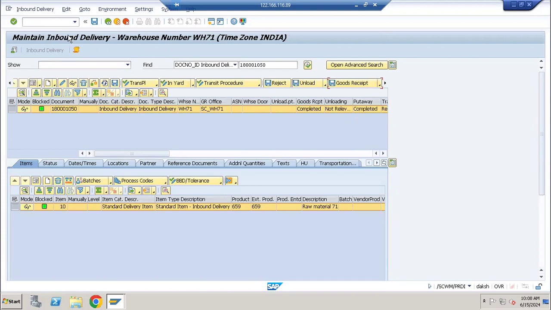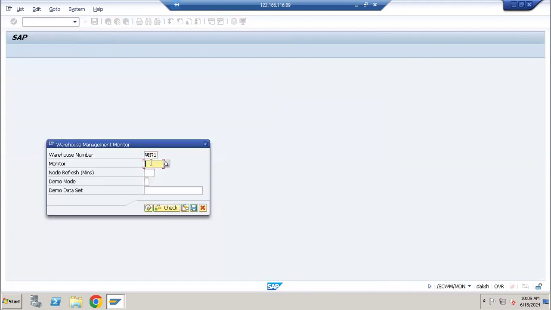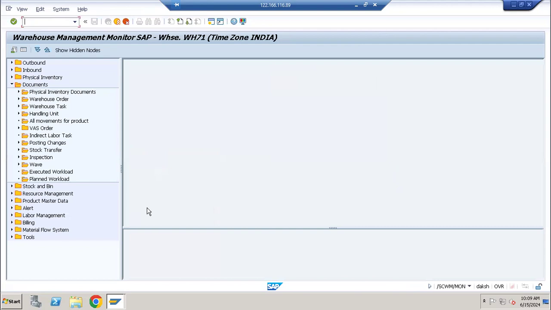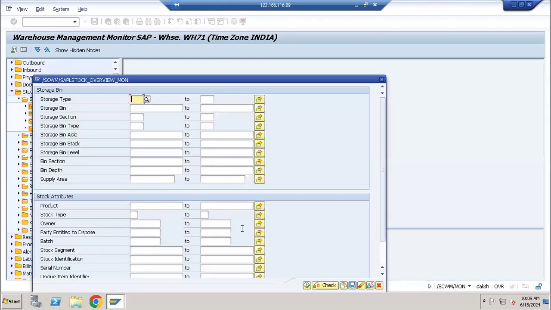Now how can you see the stock, or what is the USP of EWM? The USP of EWM is this monitor tool. They have given a cockpit or tool in EWM with which your reporting requirements are taken care of. On top of the reporting requirements, this tool can also be used for executing the transactions. At this point I will show you how we can see the physical stock.